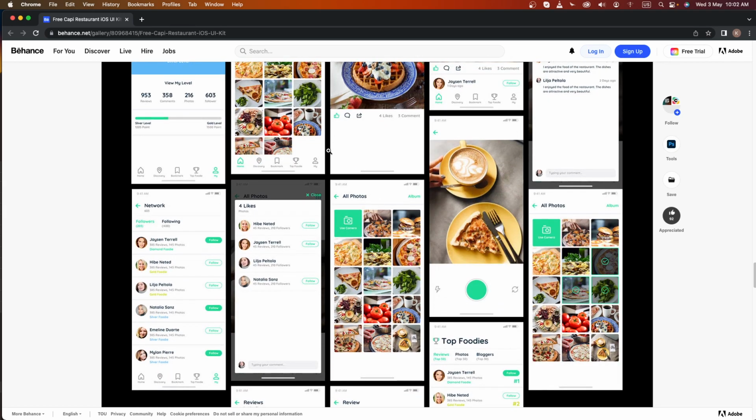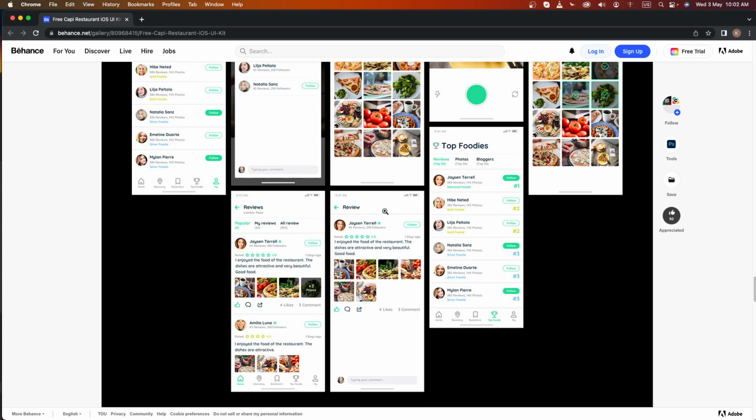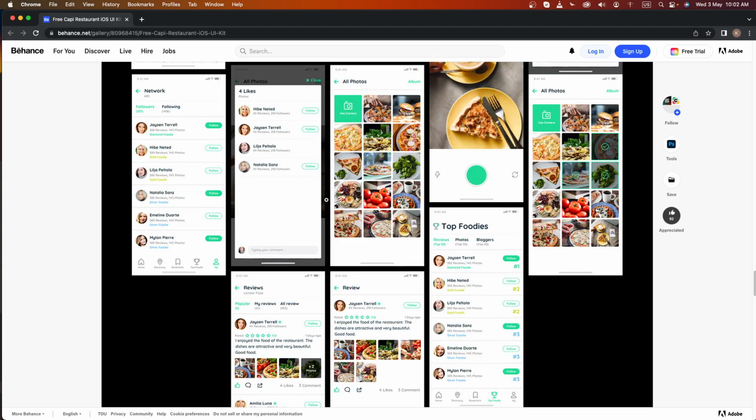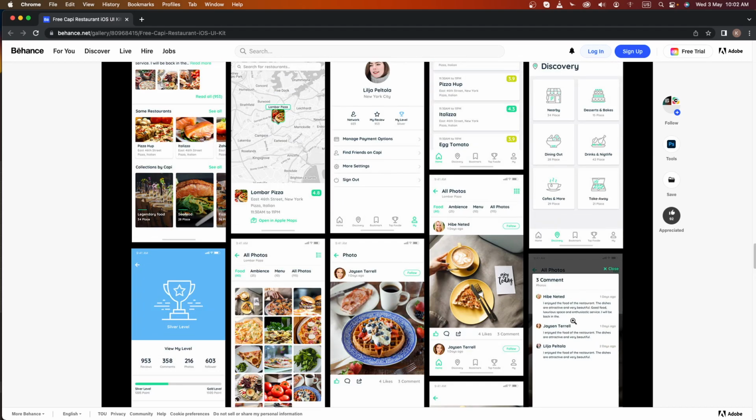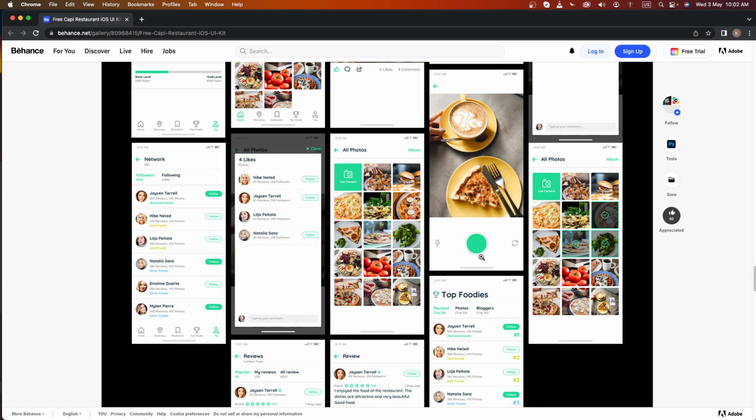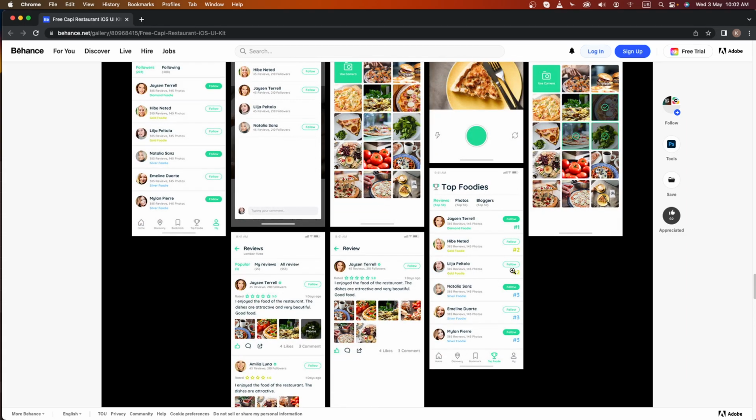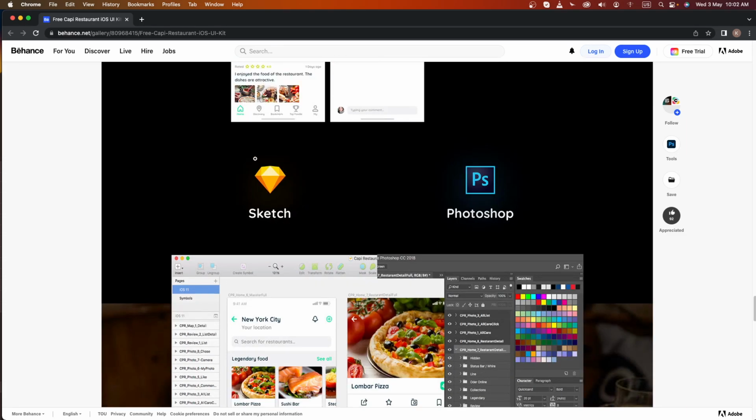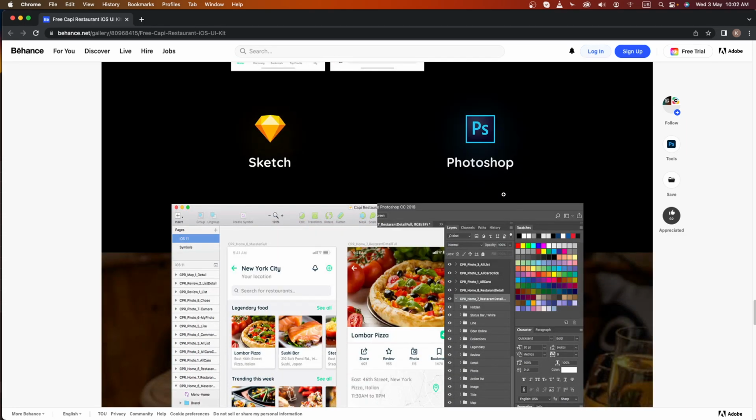Let's see, here we create a tab bar: home, discovery, bookmarks, top foods, and my tab. And this is the user comment, likes, follow, unfollow, take photos, and the type is available in Sketch and Photoshop.